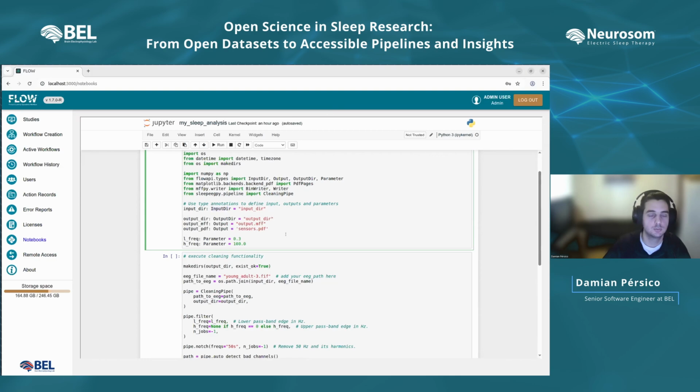And then for the outputs, we can define different outputs. In this case, an output directory that will contain the output files, but we can also specify an output file like an output MFF, and we can also define a PDF file as an output.